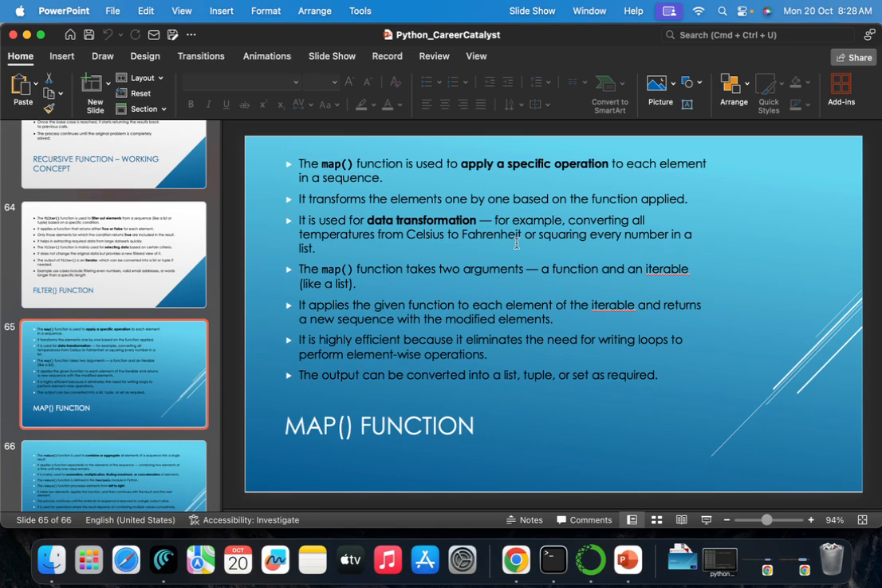So the map function is used when we apply a specific operation to a sequence, for doing some specific thing. A map function is also similar to a filter function, but it acts on each element, and sometimes the elements are changed as well. The format of writing a map function is: we write map, a function, and a sequence.